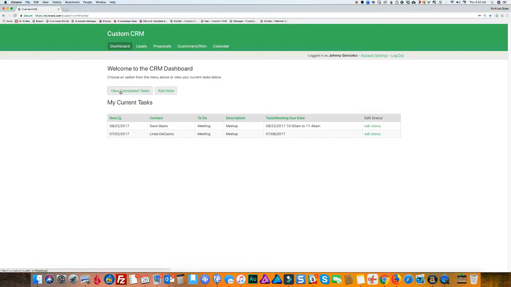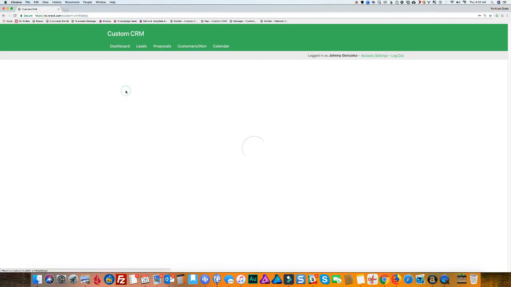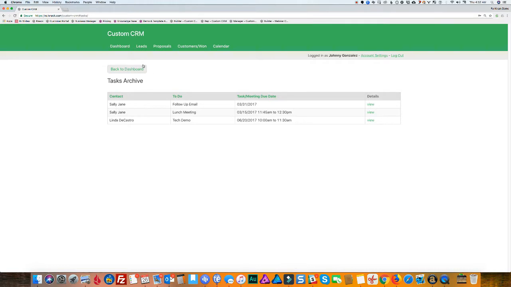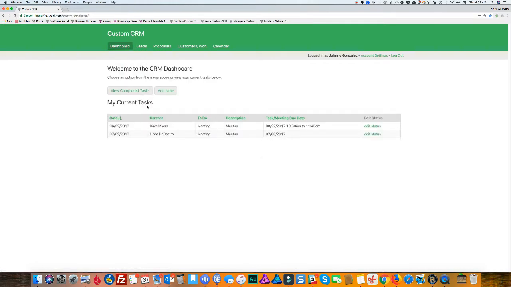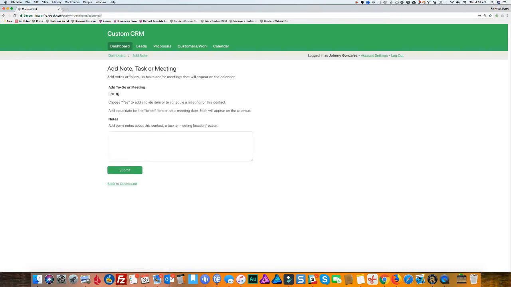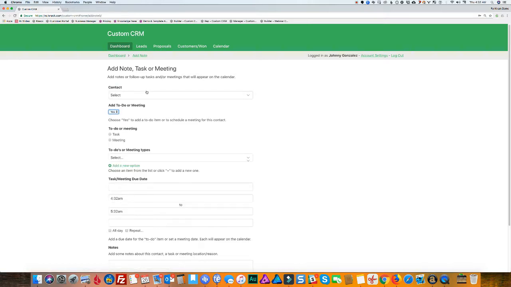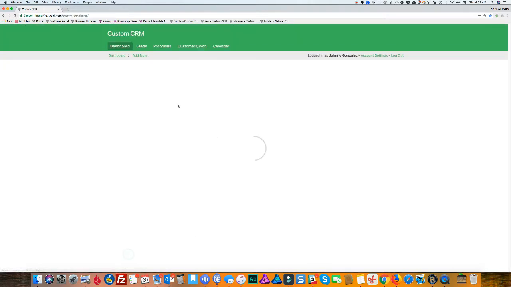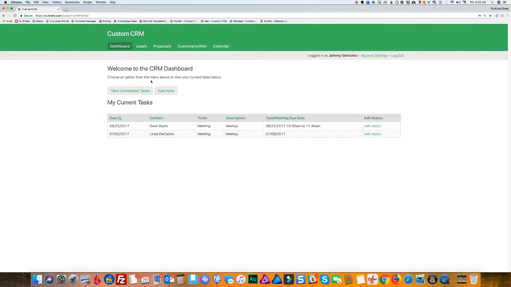On our menu view, we've got a link to view completed tasks. So we click on that link there. We've also got another menu link that takes us back to the dashboard. And then we also have another link in our menu to add a note to the system. So we've got some immediate quick links for our rep to be able to add information to our system.